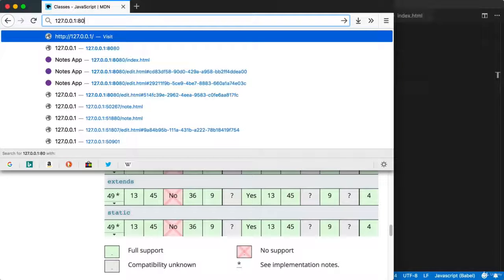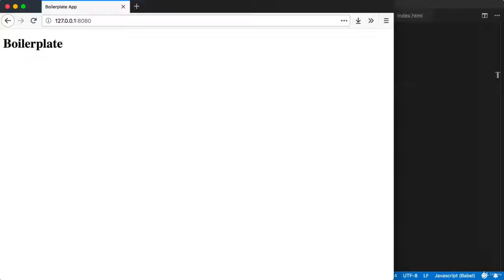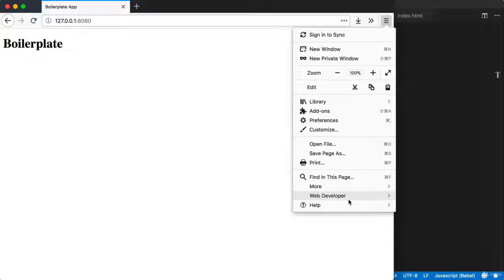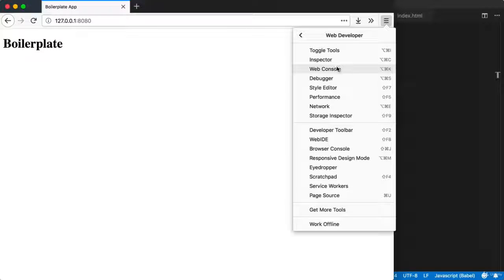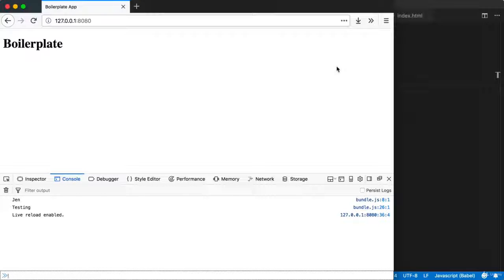Over here, I'm going to head over to 127.0.0.1 on port 8080. When I view that page, what do I get? I get my boilerplate app showing up. We have our H1, we have our title correct, and then we can crack open the dev tools to make sure the console shows the correct output as well. I'm going to go over to the developer tools and crack open the web console.